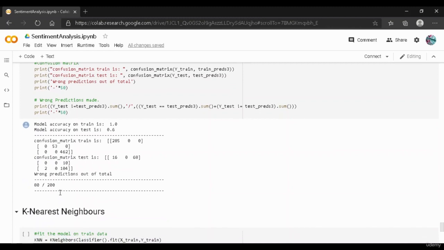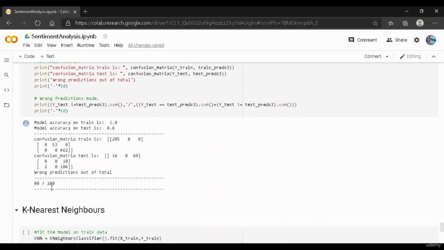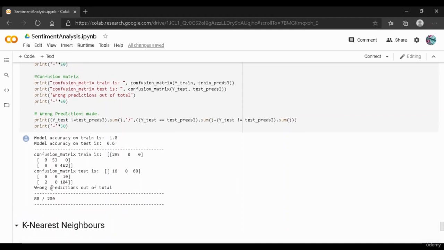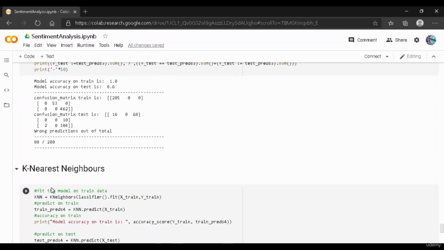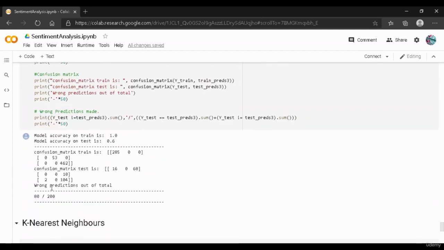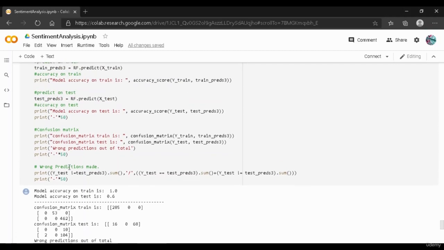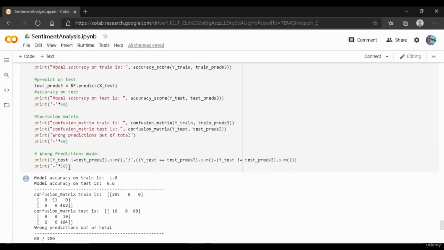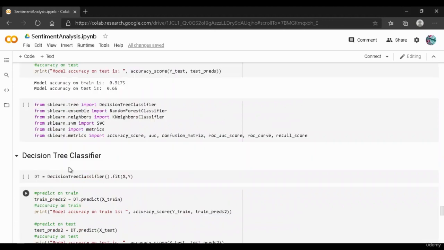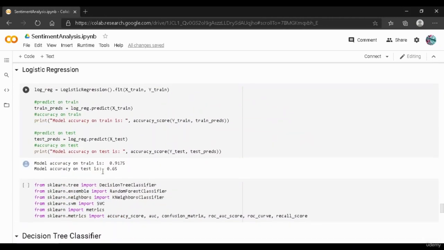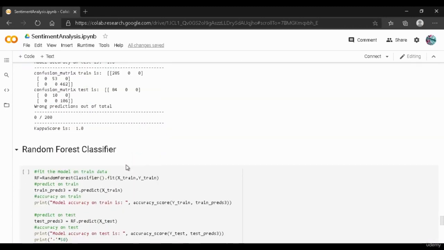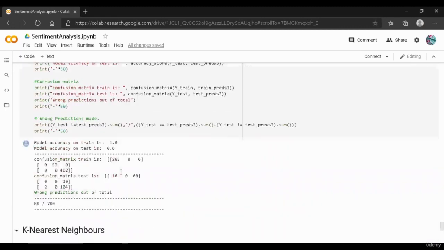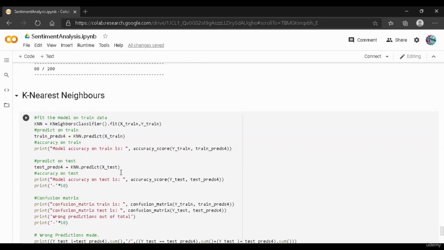And as you can see over here, the total number of wrong predictions made are 80 out of 200. So this is not a very bad model. It can be further improved. And then we have used the k nearest neighbors. But so far, we have a good model over here. The random forest classifier has performed very well compared to the other models. And the logistic regression also has given us a 65% accuracy. And over here, we come to a conclusion with the k nearest neighbors.